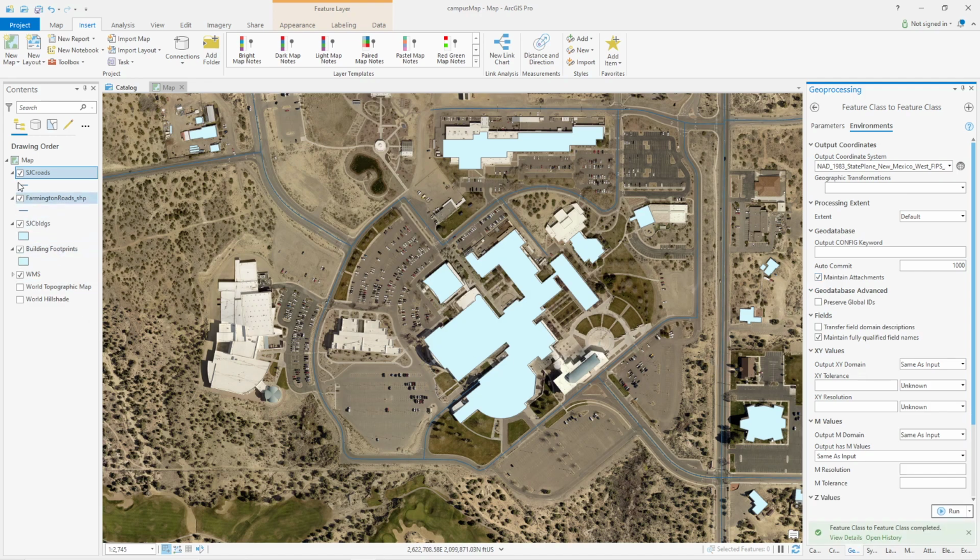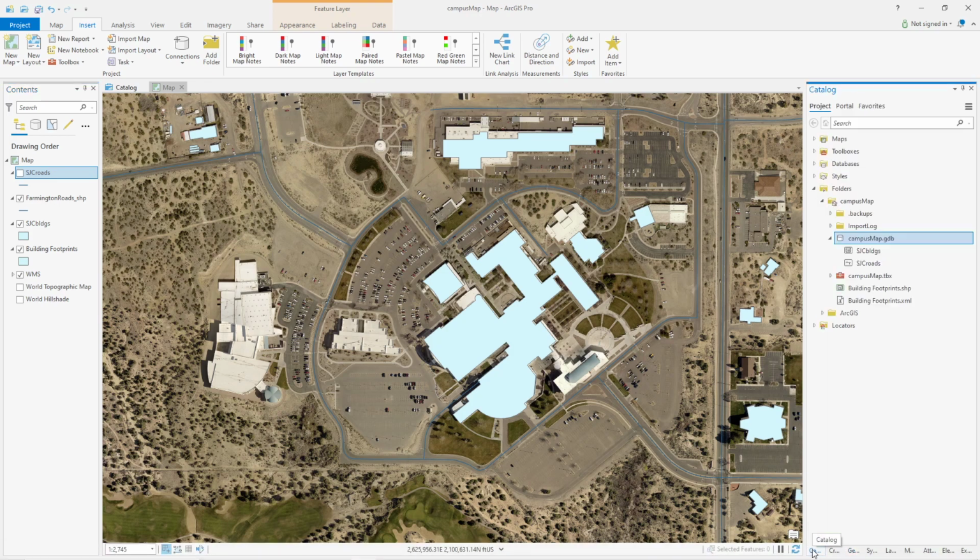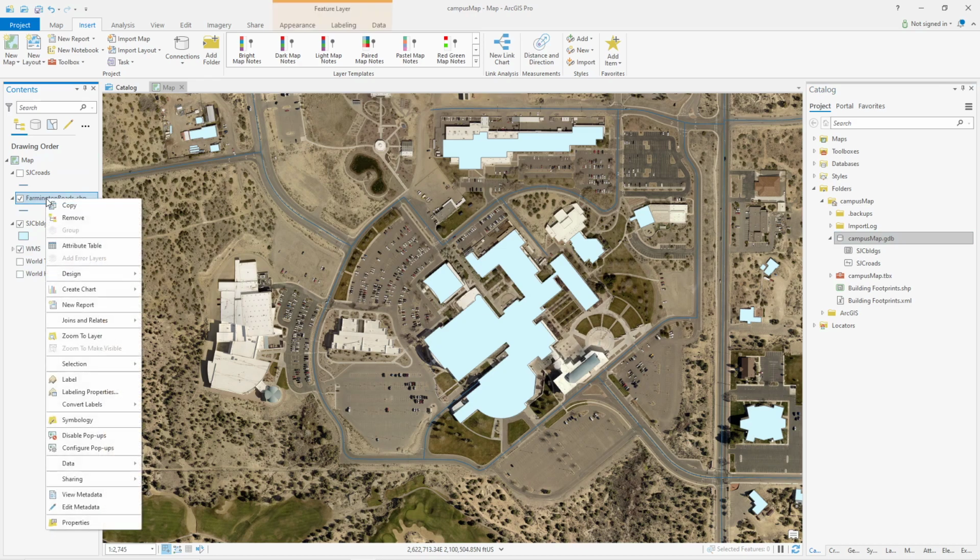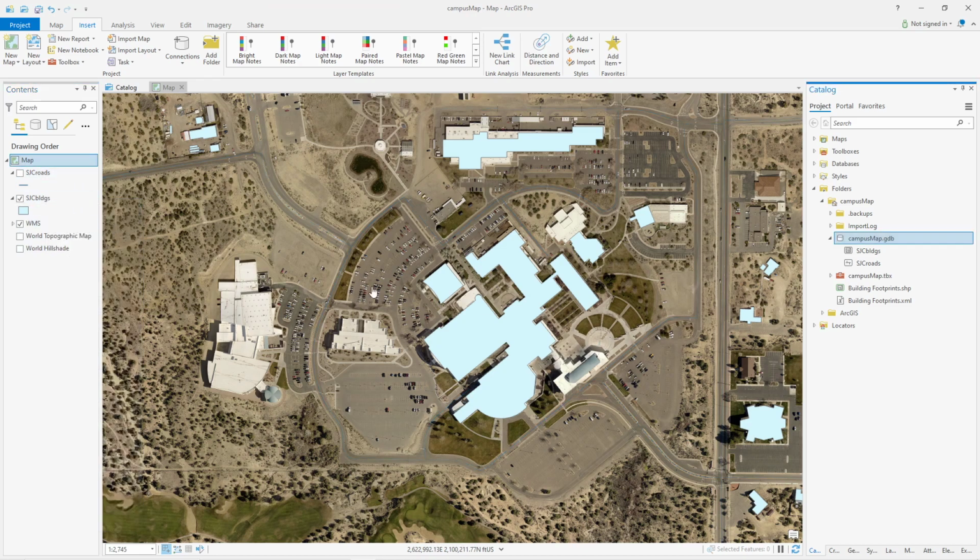Alright, I don't need to mess with the roads too much right now, so I'll go ahead and turn those off. Back to my catalog, now I have the roads and the buildings. I can turn off the building footprints, and in fact remove them from the map, since they're basically copies, but now I'm working on the geodatabase feature classes instead of the shapefiles downloaded from the city.